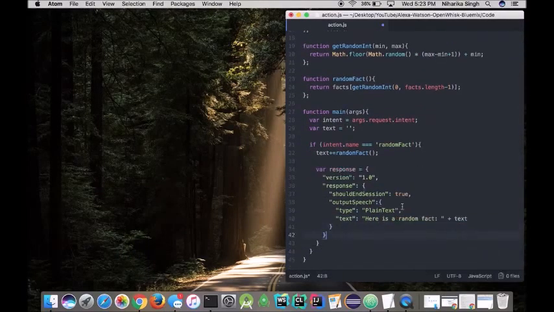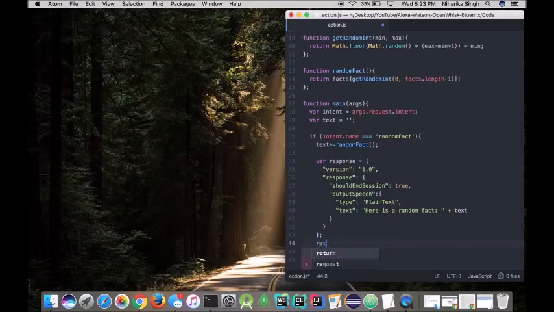This is how that goes. Version is 1.0, our response. shouldEndSession means as soon as the response is given back, end the session. It's a single dialogue conversation. The type would be plain text, and this is exactly what Alexa would be speaking. And now we definitely need to return the responses, and then return a response.